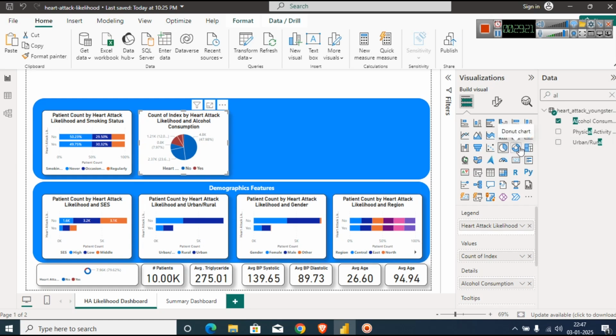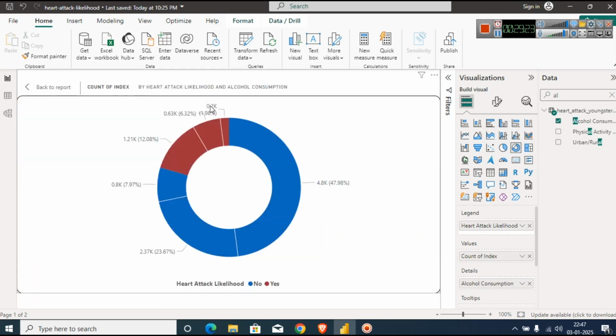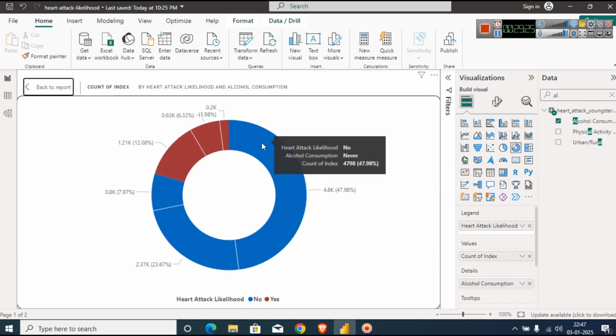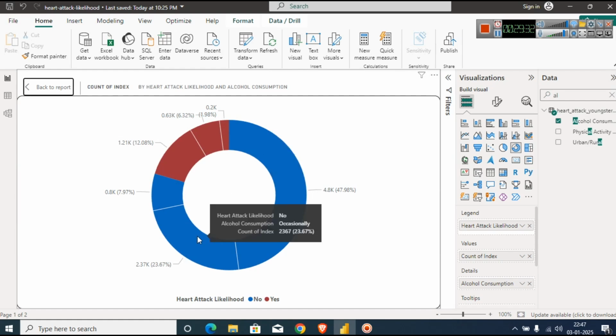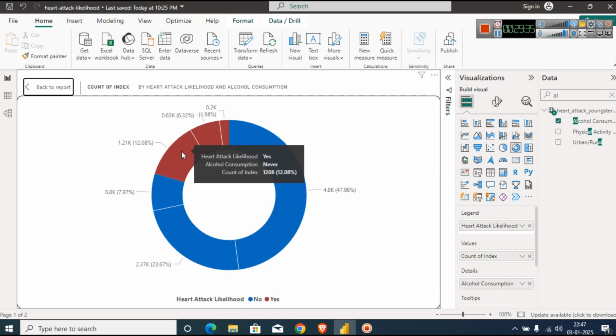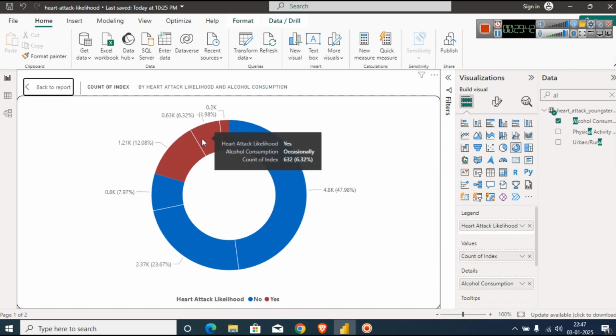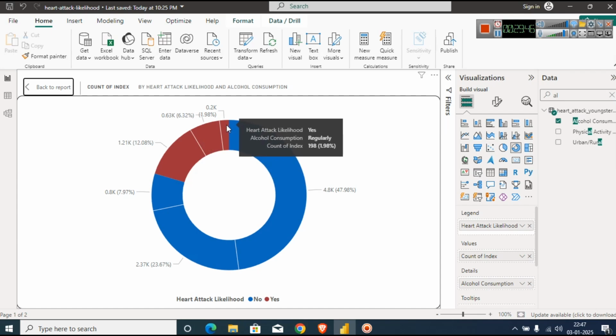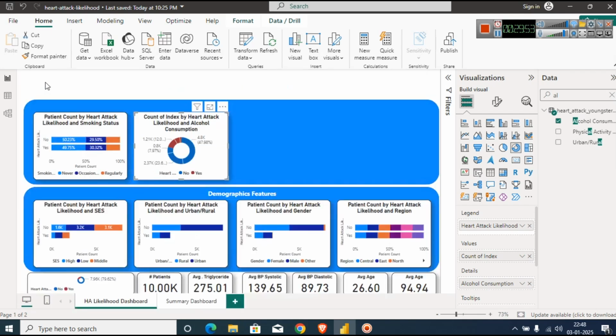Now how to read this? So here you can see in case of no and alcohol consumption never, there are 47.88% cases. Okay, let's see yes. So in case of yes, never consumed alcohol, 12% people are there. 632 cases for yes and occasionally, and yes and regularly 198 cases, which is around 1.98% in the data.